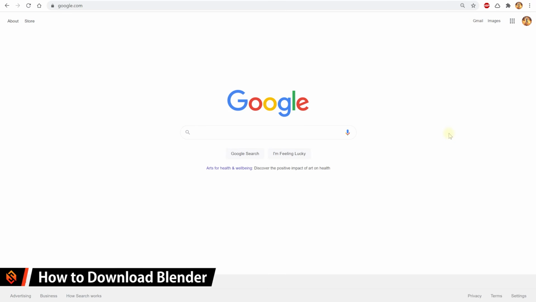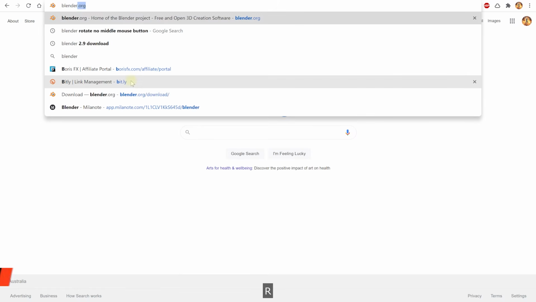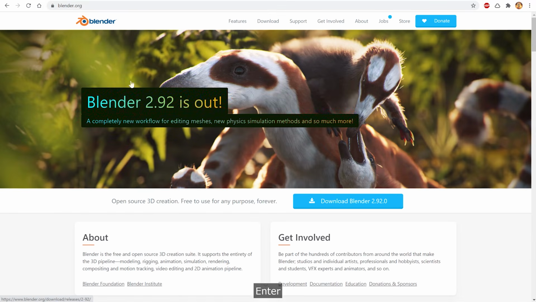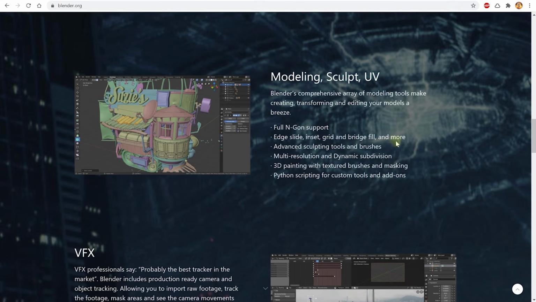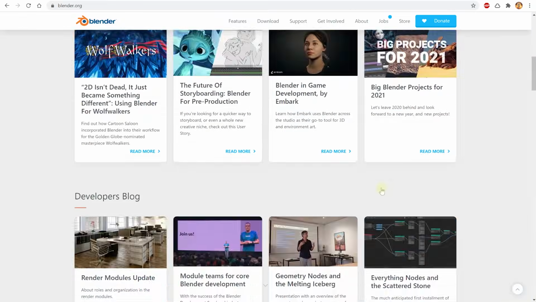Now, first off, let's talk about how you can download Blender. For that, simply pop open your favorite browser and then navigate to blender.org. This is the official website for Blender, and on here you can find tons of articles, training resources, looks behind the scenes and all sorts of information on what's currently going on.